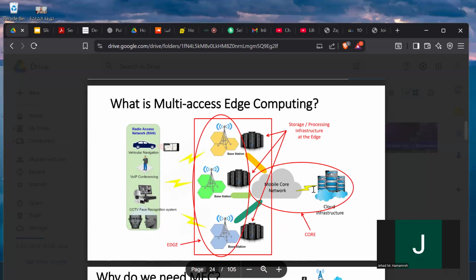We also explained multi-access edge computing, where you move the computing from the data center, the cloud, to make it closer to the end devices, by placing it at the base stations, which are the closest access points to the end devices. Storage, processing, and so on are moved closer to the base stations, interacting with the end devices like mobile devices, vehicular devices, cameras, or whatever.